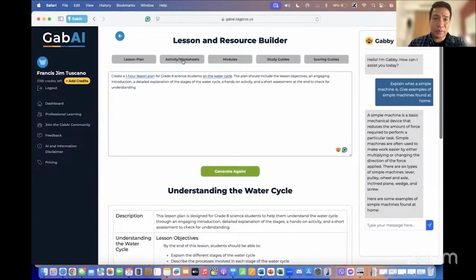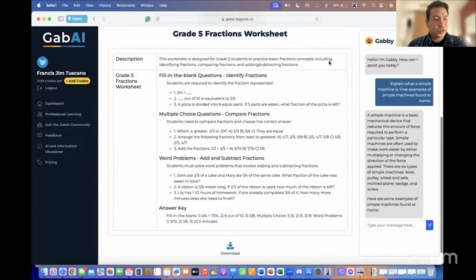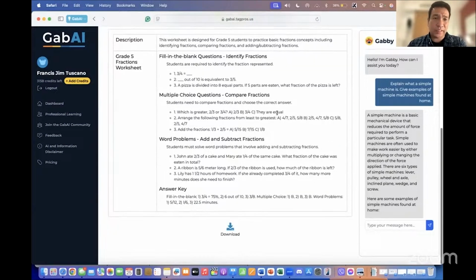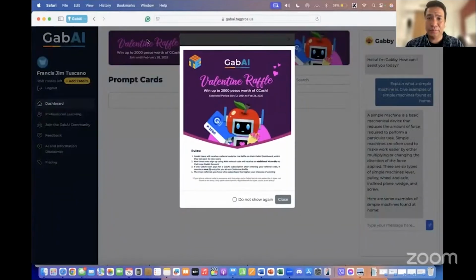This is the same thing with activity and worksheets as well. So you can just type here what you want to create, and then it will create for you. Okay, an activity or worksheet. Same with modules, study guides, and scoring guides. So, yeah, meron na rin kayong mga ganyan. You can also download that as well. Okay, so this is for lesson and resource builder, more flexible, outside DepEd Matatag curriculum.